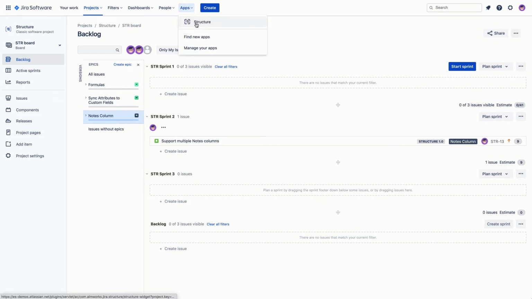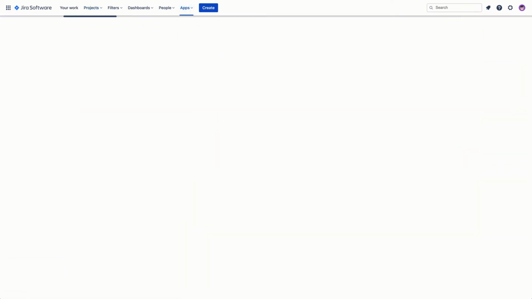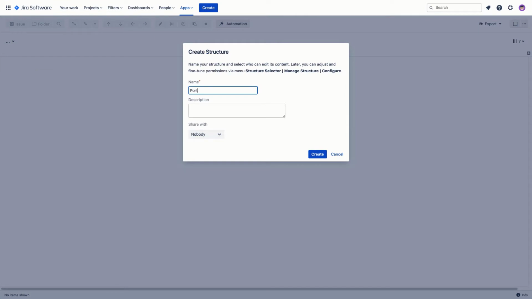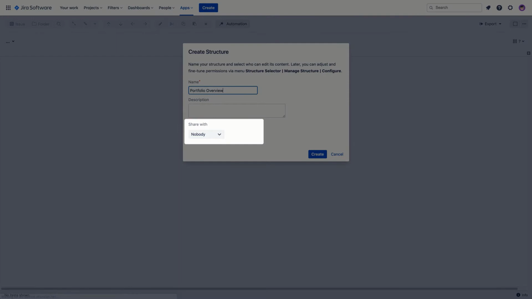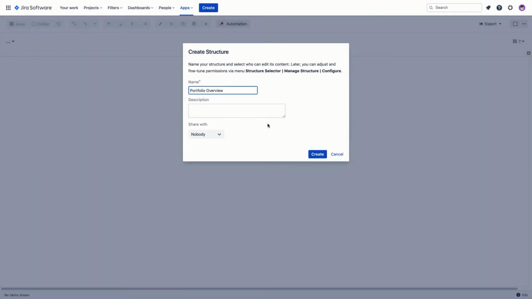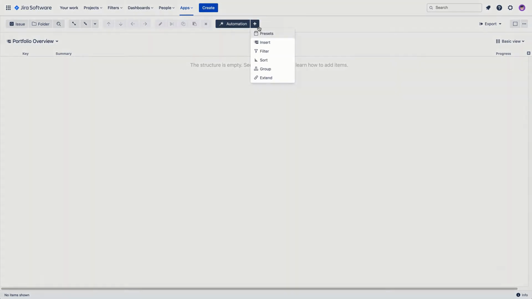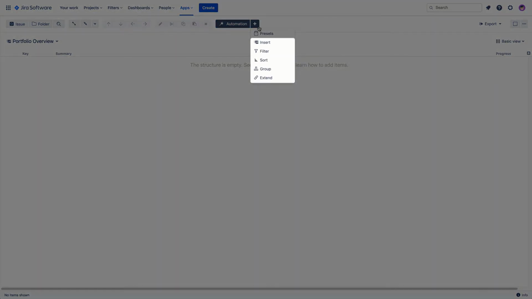So let's build our first structure, the hierarchy of issues that will represent our portfolio of projects. You can build as many structures as you want for any purpose you want. You may choose to share them with other users as you create them or configure permissions later. You can start building your structure manually if you wish, but the real power of Structure lies in its automation feature. It allows you to build dynamic structures based on different types of rules that you have at your disposal. We call these rules generators.